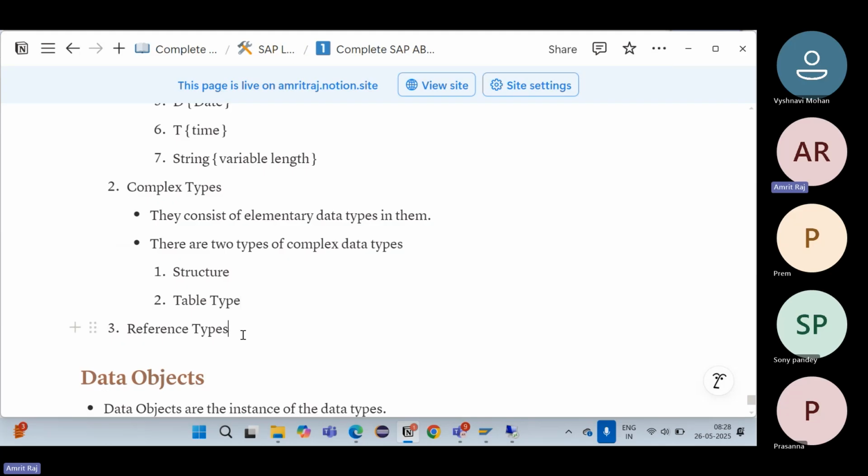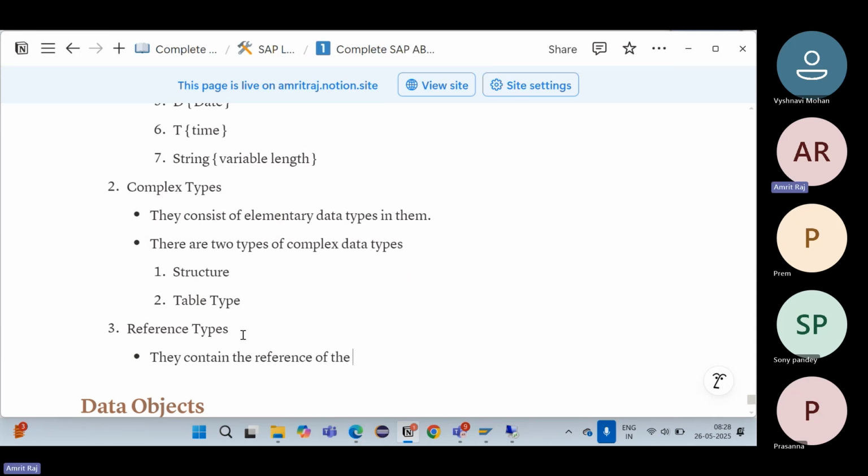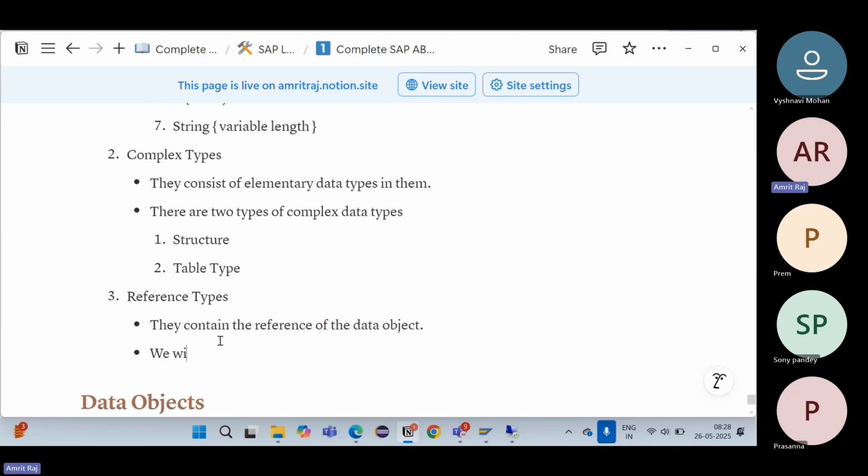Then the referenced ones contain the reference to other data objects. We will discuss it in object-oriented programming in detail.